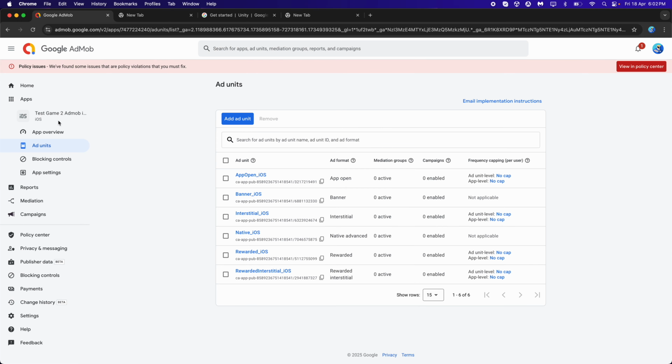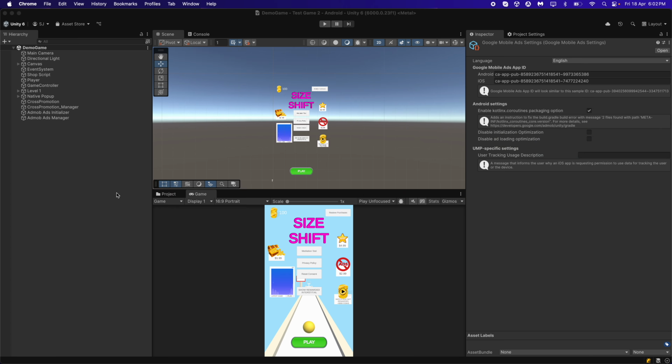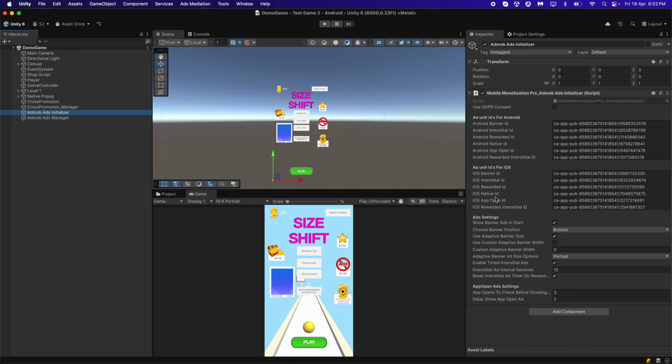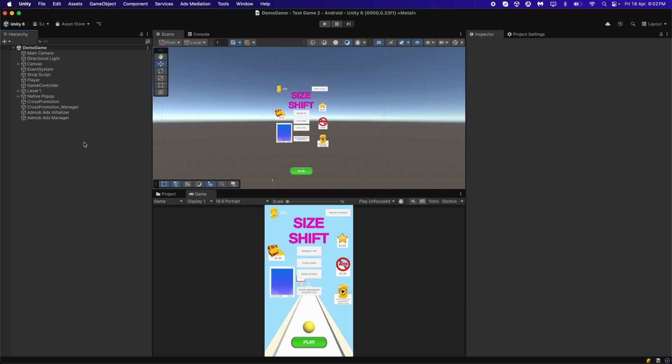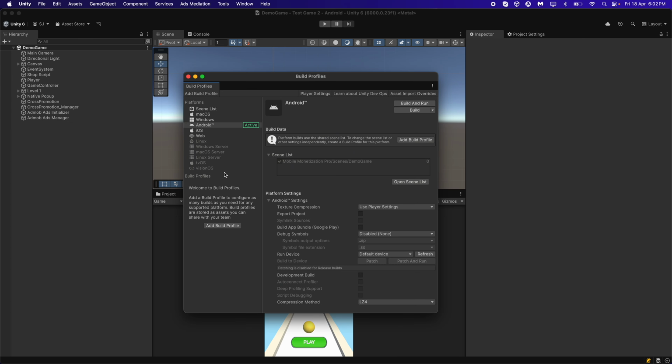You are going to find I have created this test game for AdMob iOS, and here I have also copy pasted all of these ad unit IDs inside the AdMob ads initializer for each of the ad units for the iOS: banner, interstitial, rewarded, native, app open, and the rewarded interstitial ID. After doing these steps, you need to go to File, Build Profiles, and make sure to switch platform to the iOS.